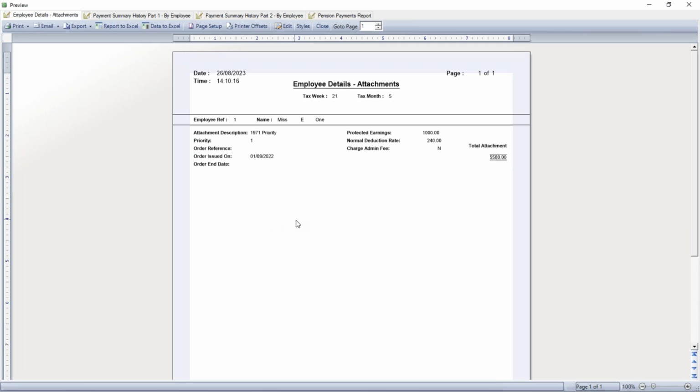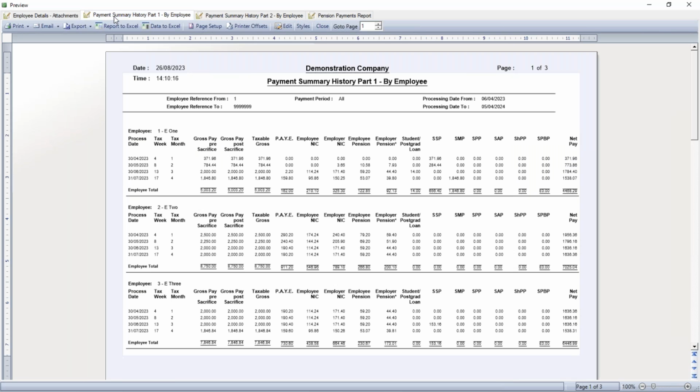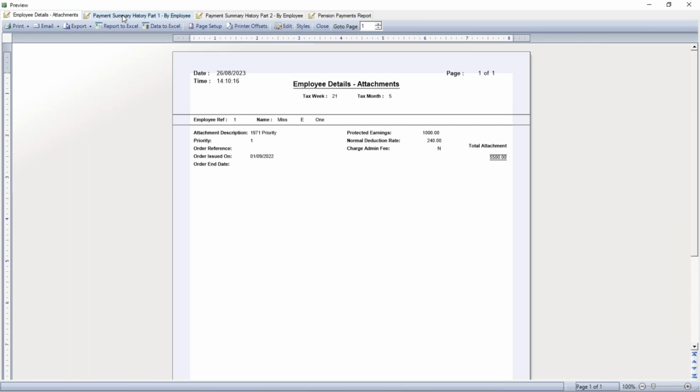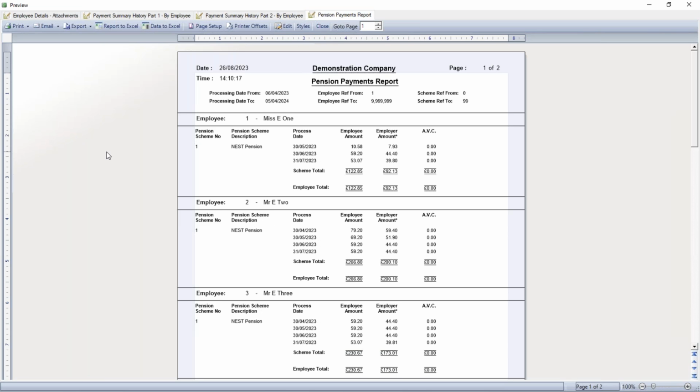And if I expand this, this is our report. If you have a look across the top, so we've got our employee details. We have our payment summary. And then part 2, our pensions payments. So you have separate tabs across the top here for each report. So you can simply view them all in a single document.